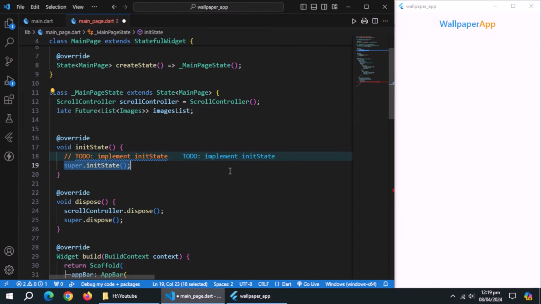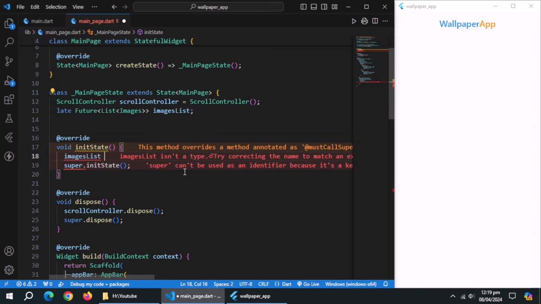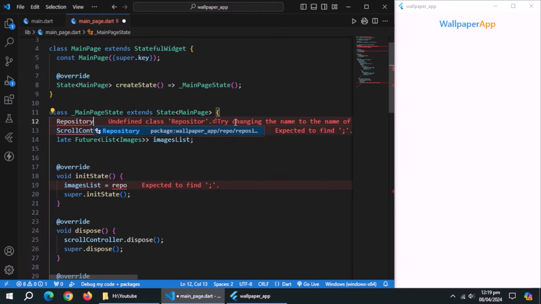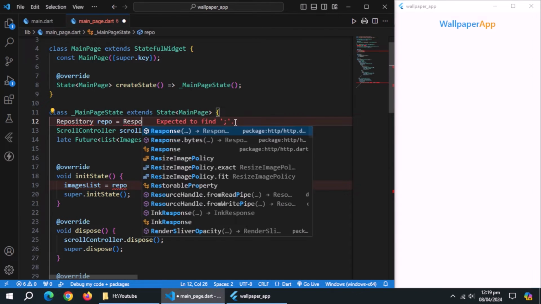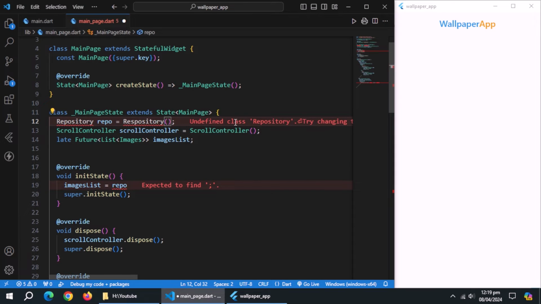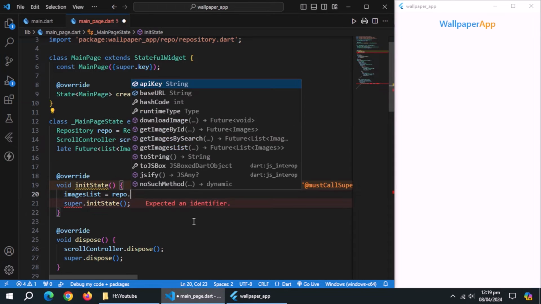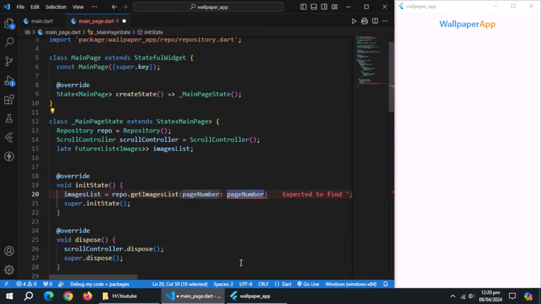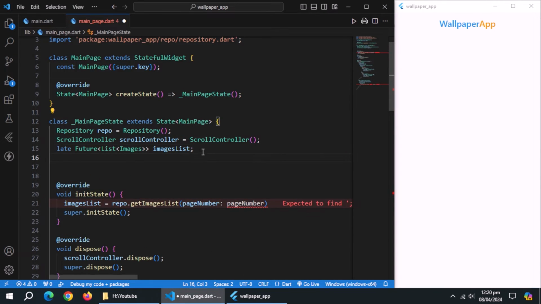Override initState method. Inside it, initialize ImagesList, but before that create an instance of the repository class named repo. Now, initialize images list with getImagesList method from repository class. Create an int property named pageNumber and initialize it with 1.